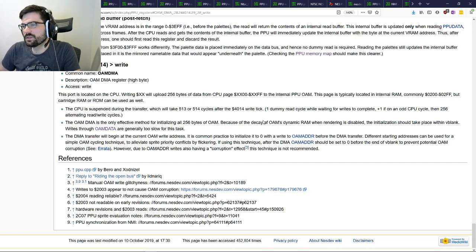Is the PPU supposed to be doing other stuff also while this happens? It's not necessary to get SMB3 working, just saying. What, isn't OAM DMA? It seems like it would be. It says it's the only effective method for initializing all 256 bytes of OAM. Stalling the CPU, yeah, fair.